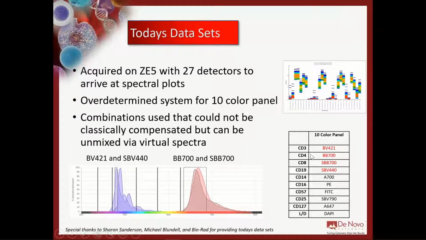We then also threw in BB700 and SBB700, including the Starbright dye data sets from Bio-Rad. Again, if we look at those emission spectra, we wouldn't be able to do classical compensation on this. But we're going to use the 27 detectors in the ZE5 instrument to create this virtual spectra. We're going to perform unmixing, and then show you what that data looks like downstream. And it's actually very cool, the way that this all came together.